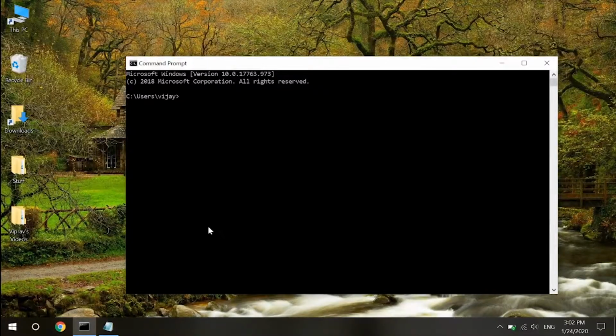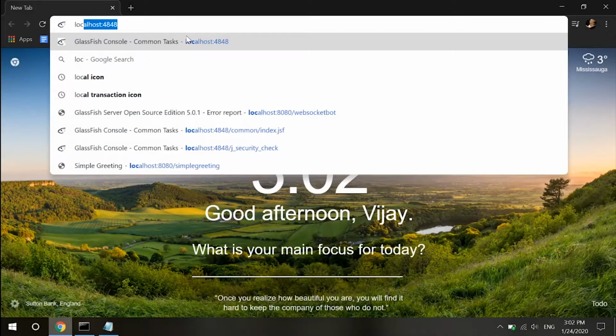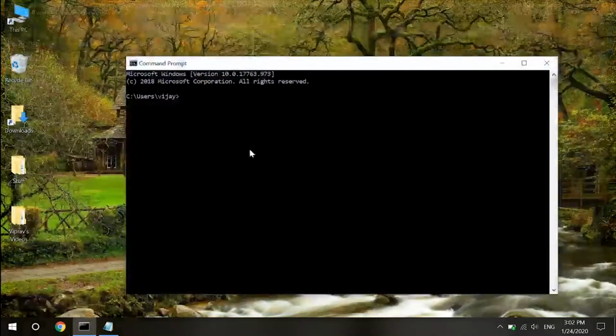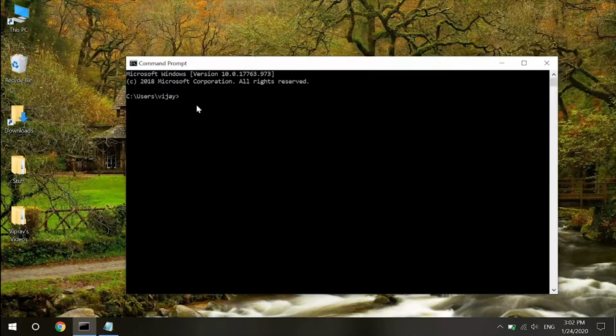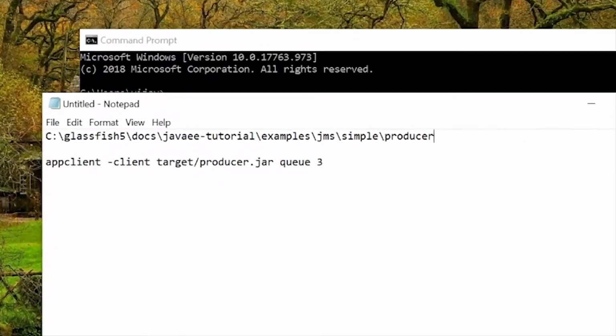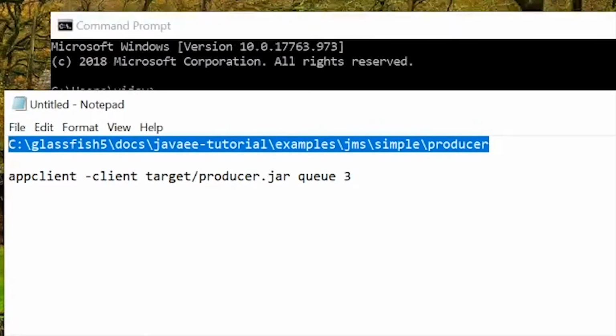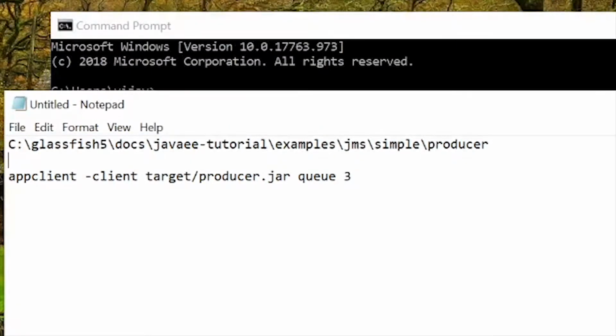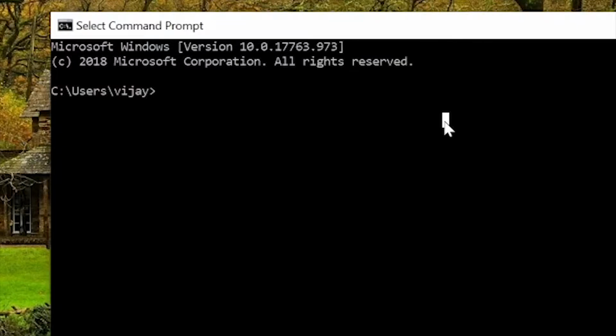Okay, so now that you got that, once again, let's make sure that we have our Glassfish server running. And in our case, we do. So let's go ahead and close it. And now what we're going to do is run our producer client. This is the client that sends the messages. Okay, so go into your CD producer, or in my case, this is exactly where my producer is inside my Java EE tutorial, wherever you saved that. Examples, JMS, simple, and producer. Go ahead and paste that.